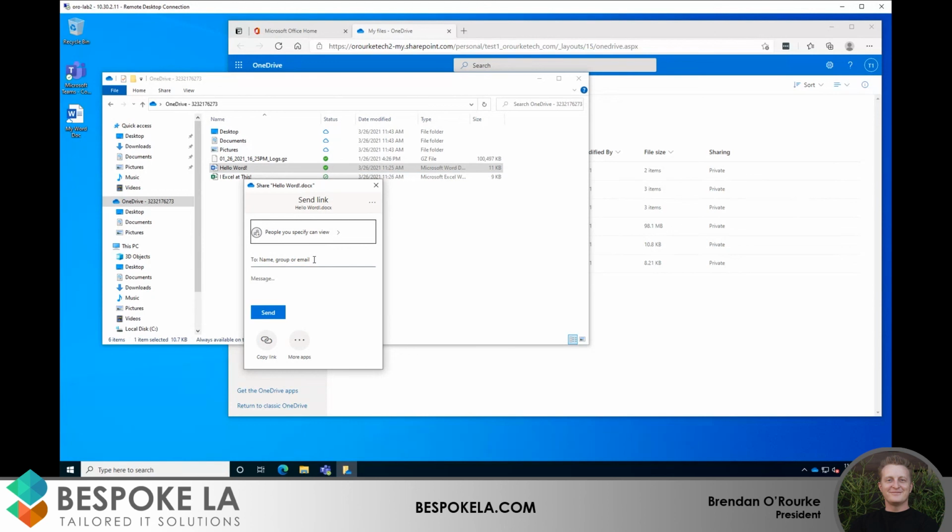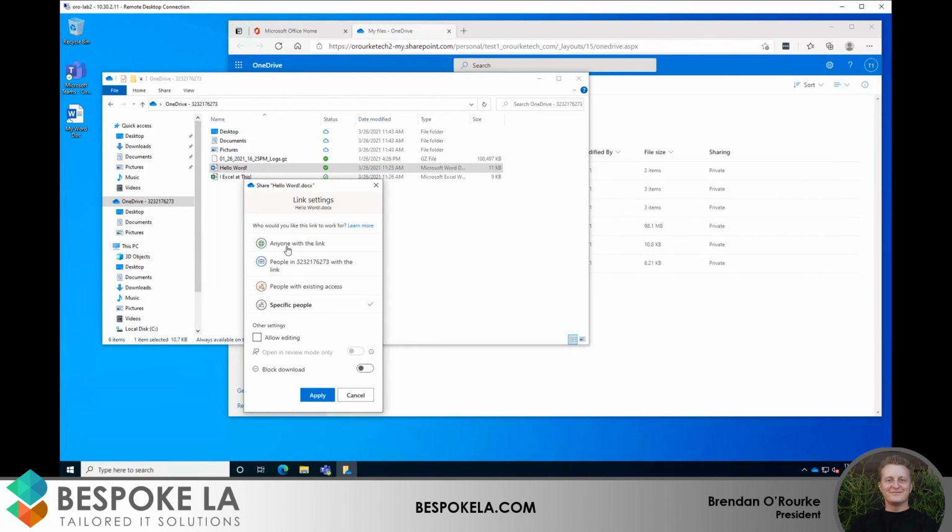That person will either need to have a Microsoft 365 account, or they'll be prompted to create a new free Microsoft account so that they can interact and view with that file. That's going to control whether only the people that you're specifying do actually have access to these files. You can change these options though by clicking on this, and you can change things like anyone with the link, which won't require them to have an account.